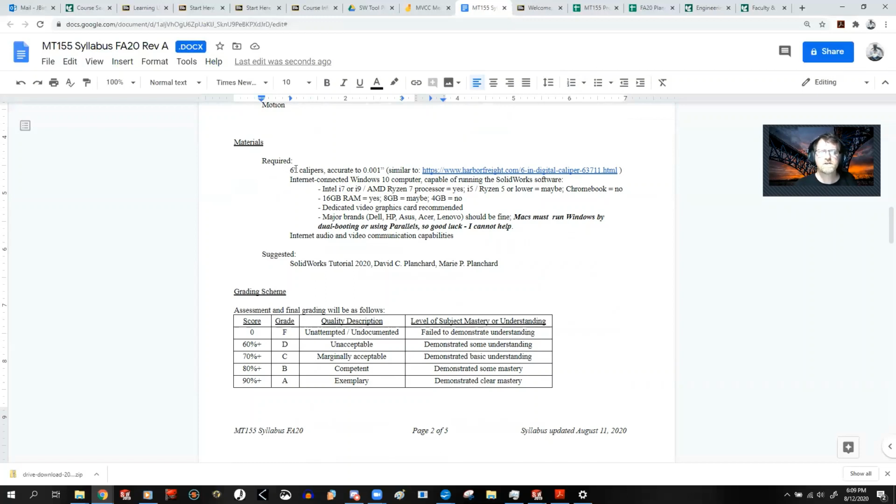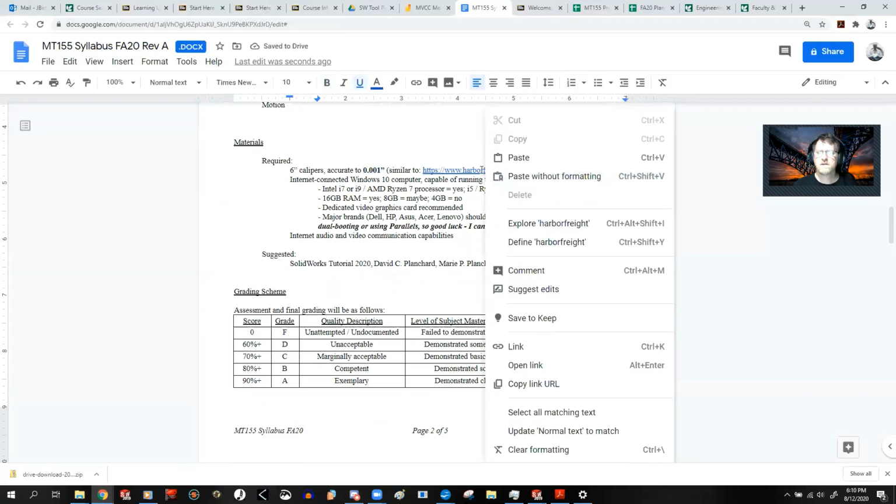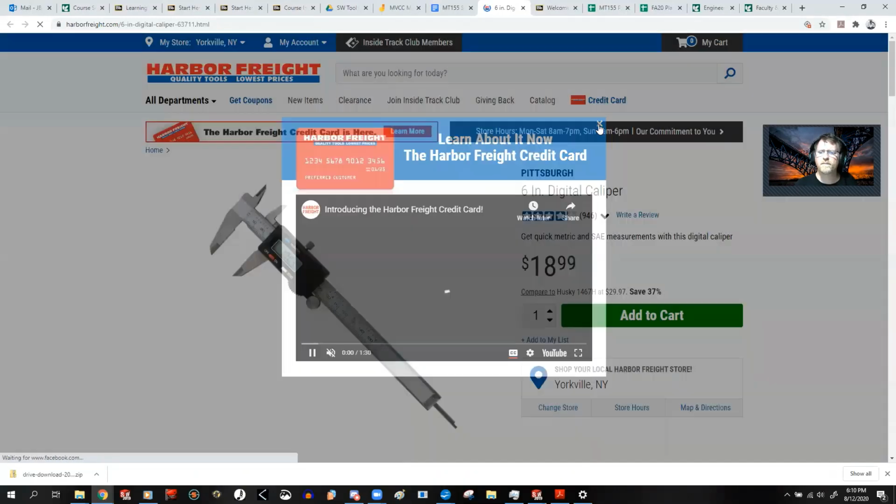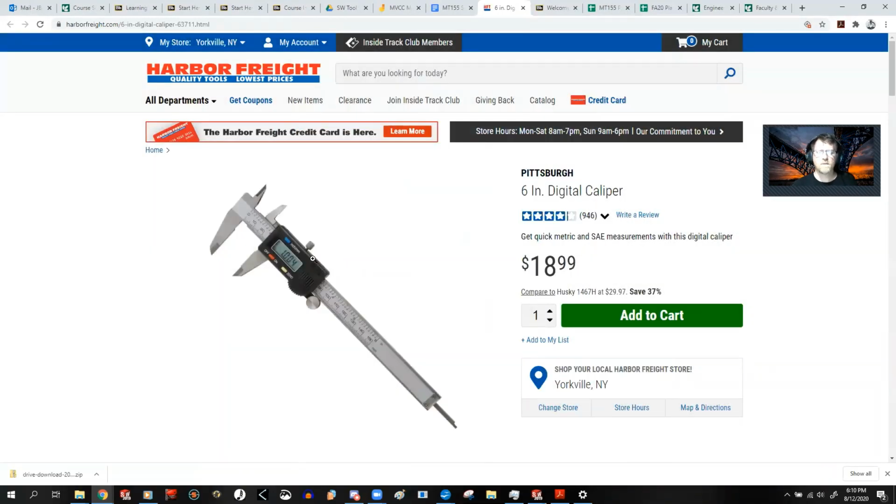Well, first off, 6-inch calipers, accurate to, this is the bugger here. You want accurate to 1/1000th of an inch, okay? You can get some cheap ones that are accurate to 100th of an inch, but you need to get one that's accurate to a 1000th of an inch. So I put these up here for Harbor Freight. You can go pick them up right now over at Harbor Freight. Sometimes they've got a coupon.